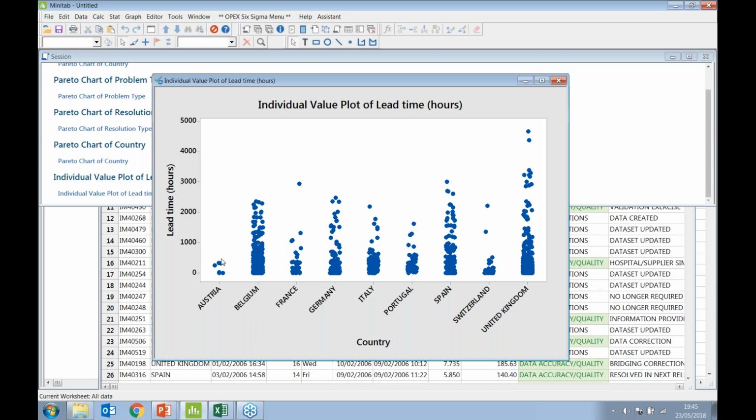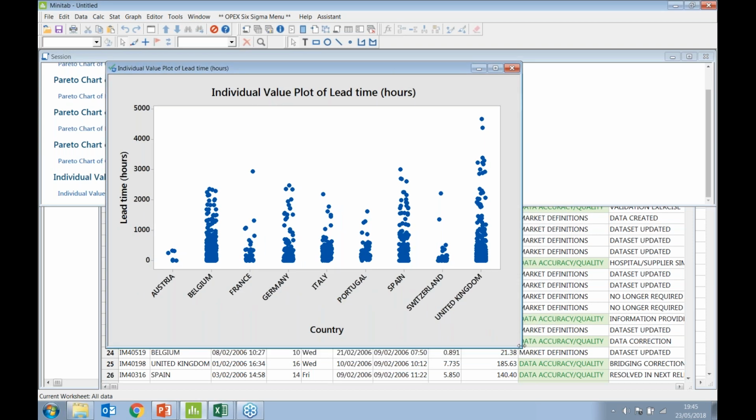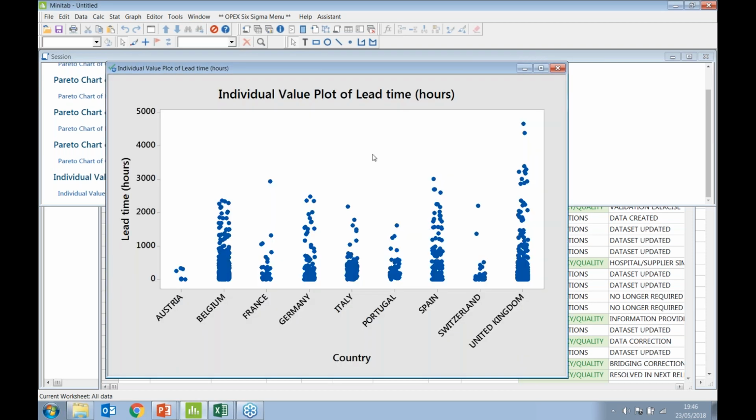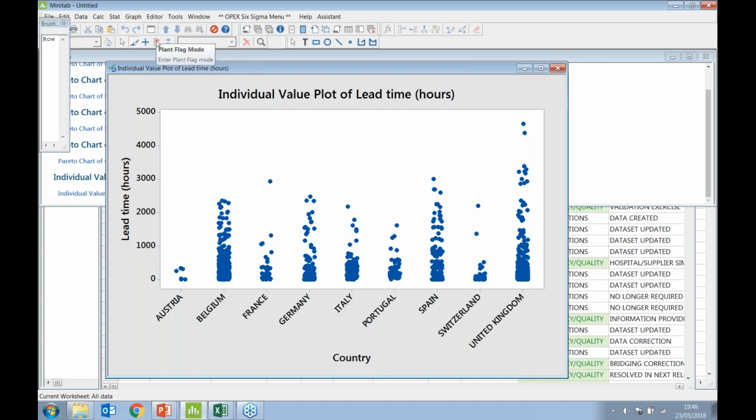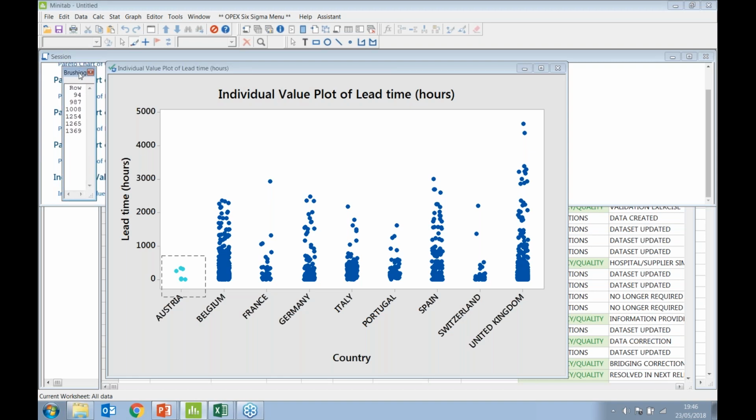And in fact, I can use the brush function. I don't know if you've seen this, but some graphs allow you to brush them. So if I go to Editor, Brush, I can point at individual results, but I can also drag a square over the Austria results, and a brushing window appears, and it tells me the row numbers that those results are in. So we can see we've got 6 results from Austria. Now that's not very many.